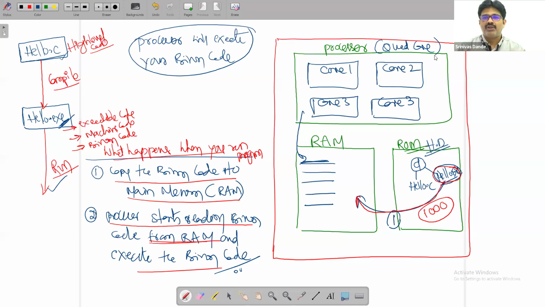Basically, at least, I have 4 persons, guys. 4 engines means 4 persons are there. With the 4 persons, I can do 4 tasks, right? Each person can do 1 task. So I can run 4 programs. How many programs can I run concurrently? 4 programs I can run concurrently.